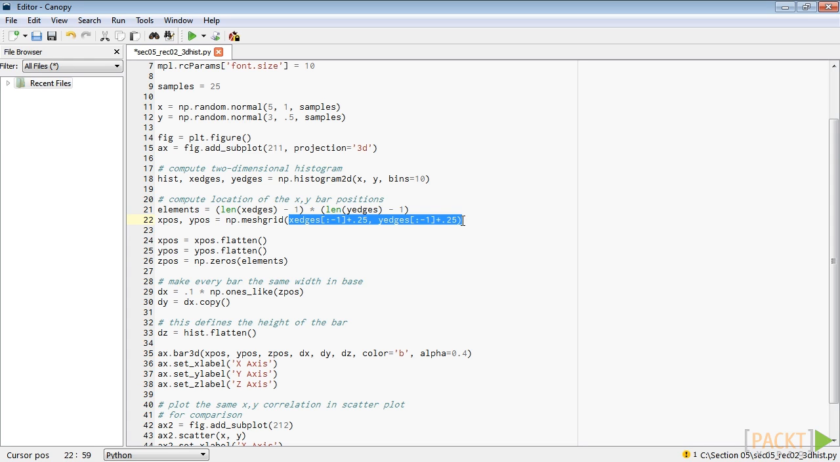This we can use to plot bars in the xy plane locations. Here, variables dx and dy represent the width of the base of each bar. As we want to make this constant, we give it a 0.1 value for each position in the xy plane. And the value in the z-axis, that is dz, is actually our computed histogram, which is in the variable hist. That represents the count of common x and y samples at a particular bin.